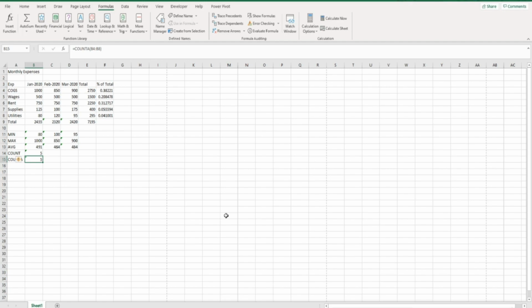To show the difference between the two, I'm going to come up here into our report and delete one of these numbers. Let's say rent. I'm going to delete rent, and now we can tell that our COUNT and COUNTA functions both went to 4, because COUNT counts the numbers and there are only 4 numbers: 1, 2, 3, 4. And COUNTA counts the number of cells that are not empty. Well, rent is empty, so it's still 1, 2, 3, 4.